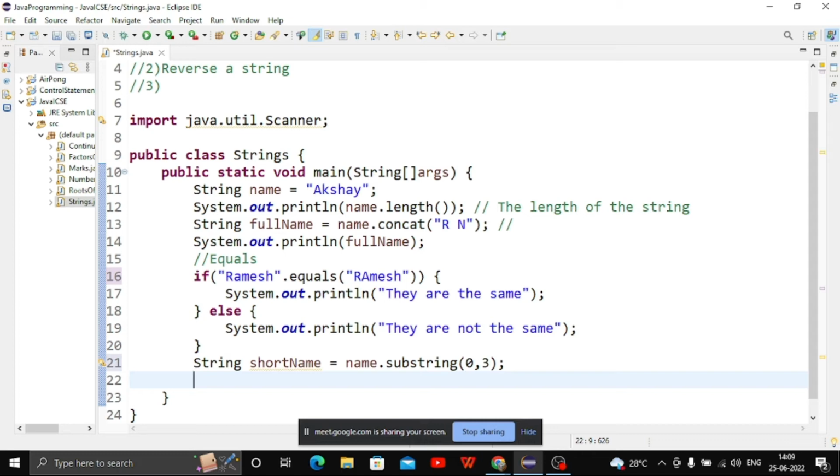I think it will accept only 3 characters. That's such a good answer. It will take 3 characters from the name, but which 3 characters? The first till the fourth one. Perfect. The first till the fourth one, or first, second, and third, we can say. Let's just try and print it out. System.out.println shortName. What do you guys think will be printed?